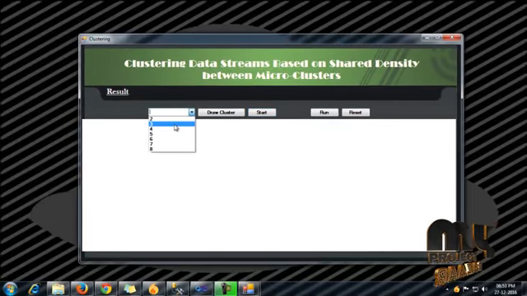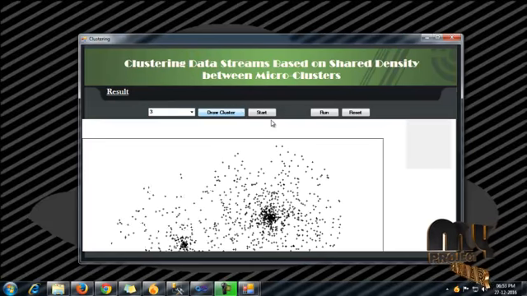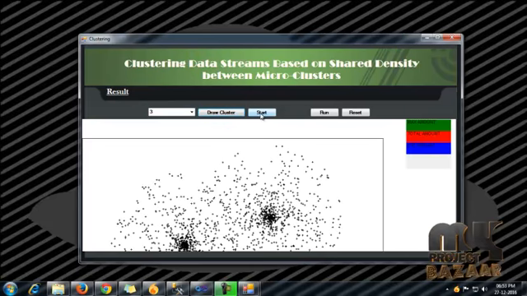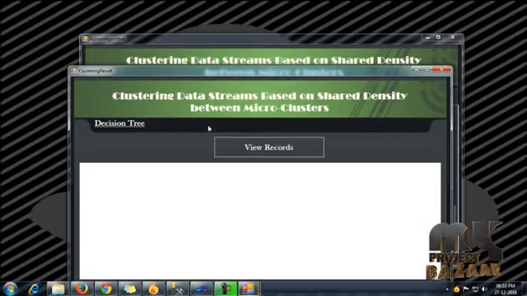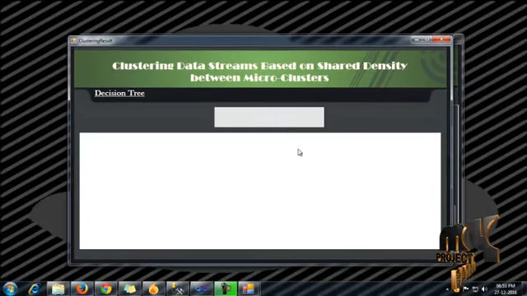You have to choose your dataset. Just click here, draw clusters and start, and run clusters. The iteration levels are varied. It will take 25 iterations. Just click here, see your result, and view records.